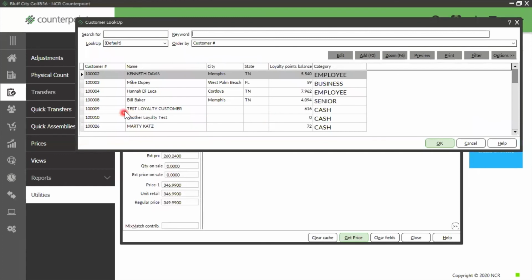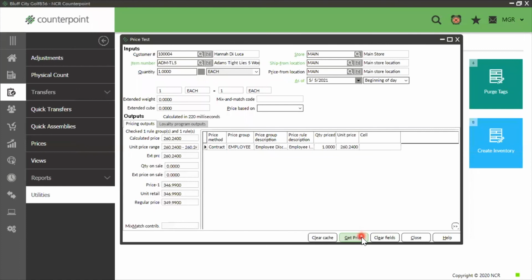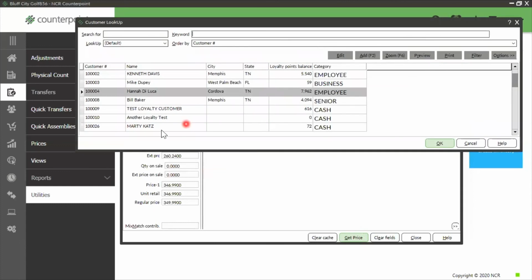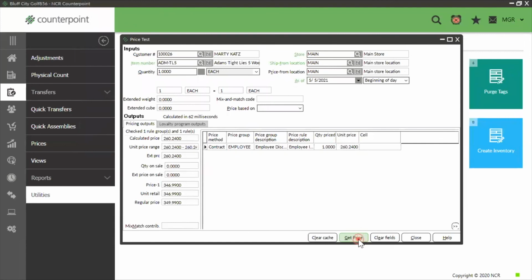Now I'm going to do the same thing with a customer that doesn't qualify. So I'm just going to choose Hannah, and I'm going to click on Get Price. Oh, Hannah must be an employee. She sure is. Here, let's do this customer here. So I'm just going to Get Price. Now notice the employee price didn't kick in. So Counterpoint read through all the contract prices and said, nope, none of these apply. Oh, but I found a promotional price that applies, so I'm going to apply that discount.